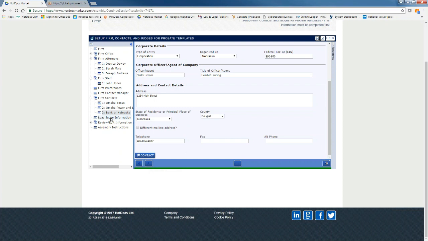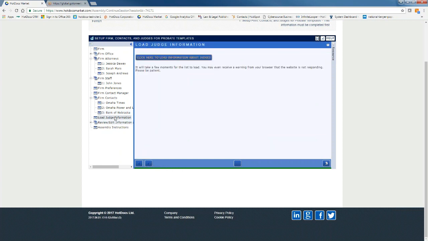The next field you want to do is load the judge information. You can click here, and the nice thing about Probate System 5 is that it will load all the judges as it relates to the various counties in Nebraska. So you don't have to go and find that information. That's already preloaded for you.